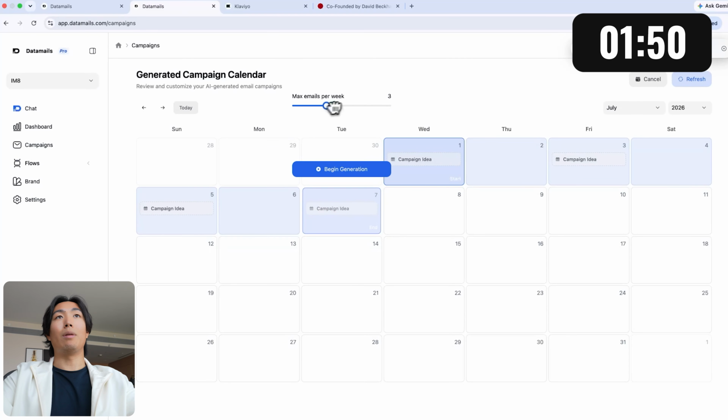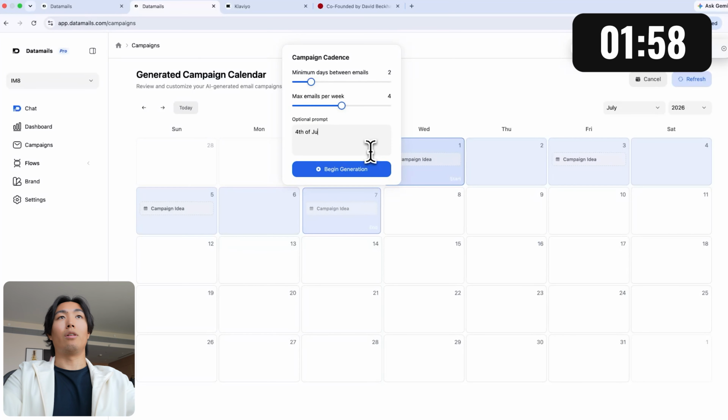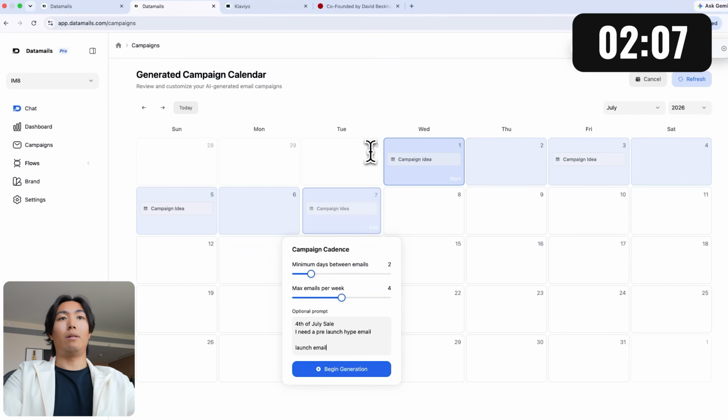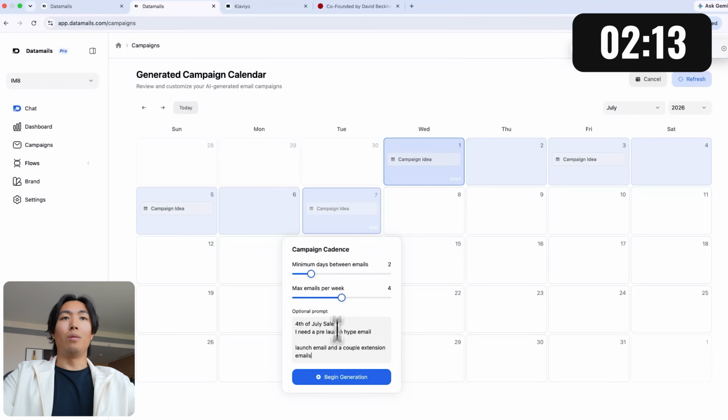You can customize how many emails you want per week, minimum days, etc., and it'll automatically space everything out. And then the prompt would be 4th of July sale, need a pre-launch hype email, launch email and a couple extension emails. Boom. I click begin generation and it's going to populate all of these campaign ideas that is specific to my needs.